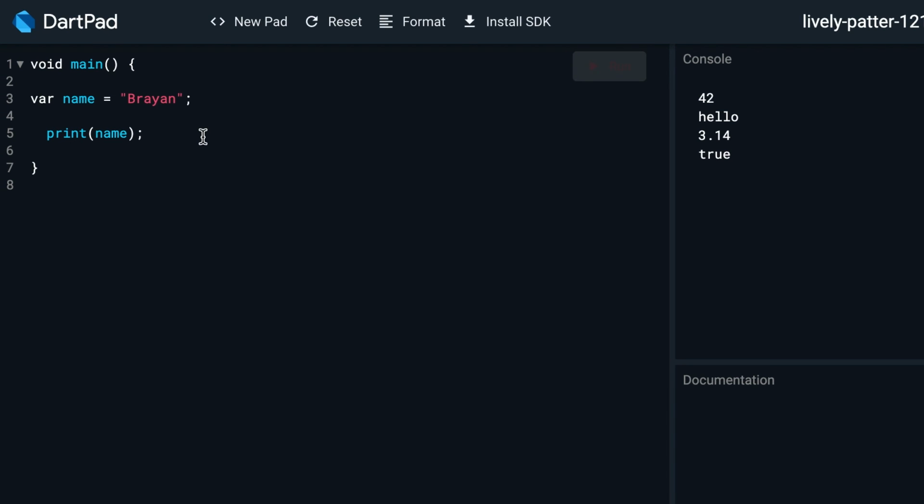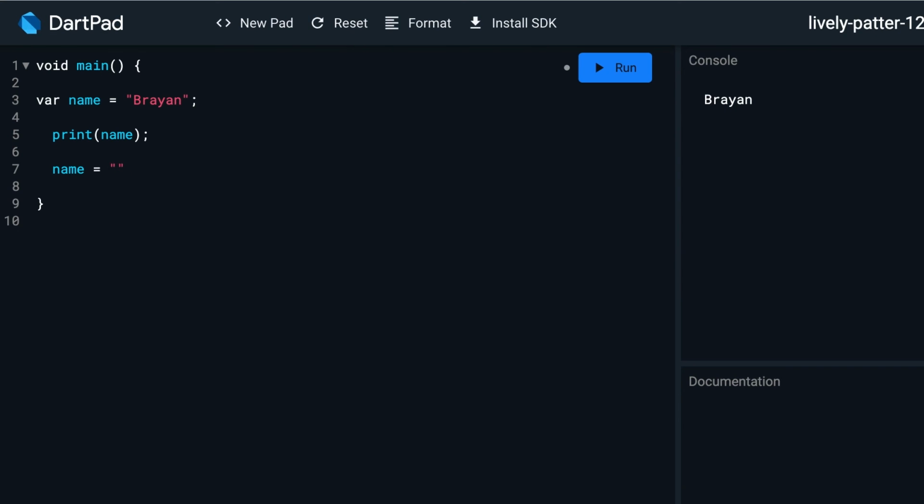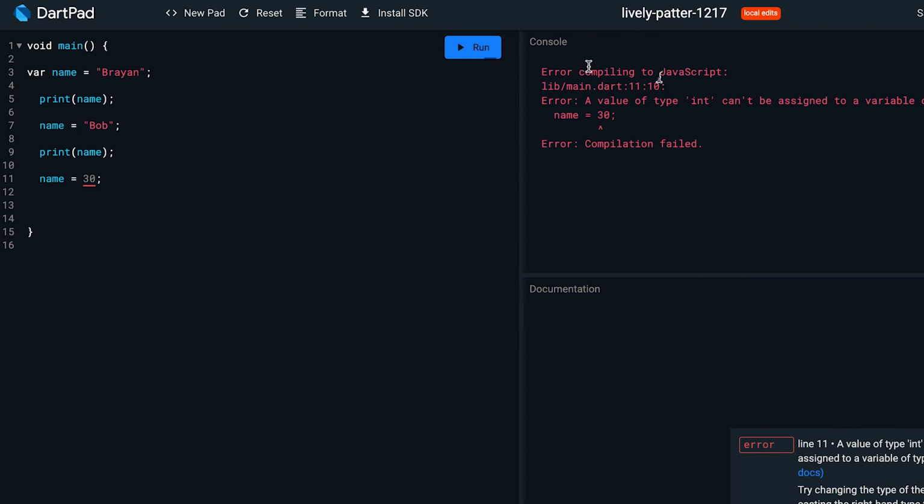Unlike dynamic variables, where you can change the data type at any time, with var, it's not possible to assign another data type. Attempting to assign an integer value, for example, will result in an error. This distinction between var and dynamic is important when choosing which keyword to use for your variables.